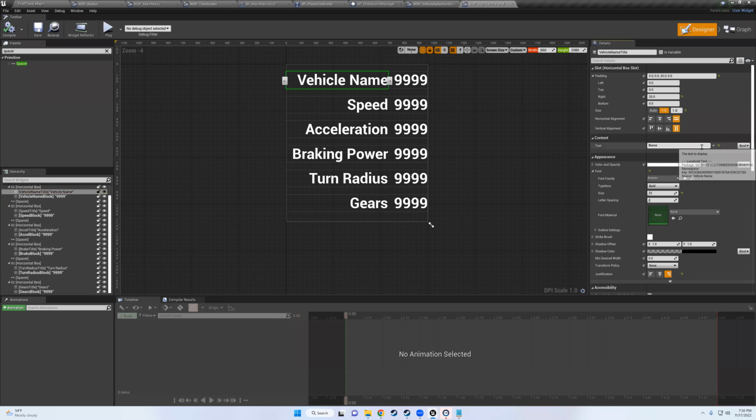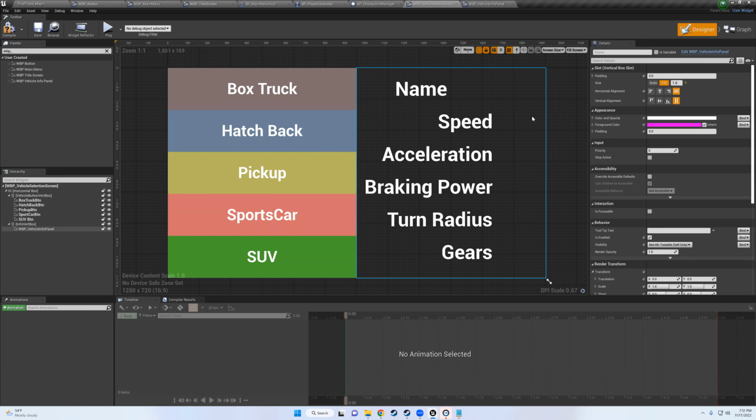Vehicle name, or just change this name. And now it's just become bad design, but that's okay. And now I just have like space. What I'll do here is I know what I'll do. I'll do fill here and fill there. Now that's equal. All right, vehicle selection. You can see no values there.